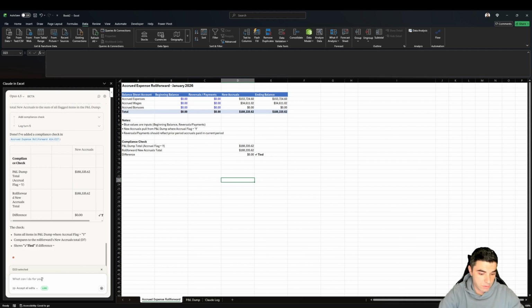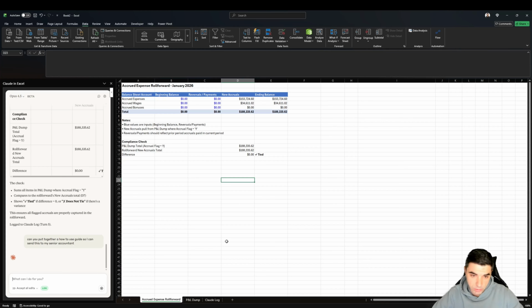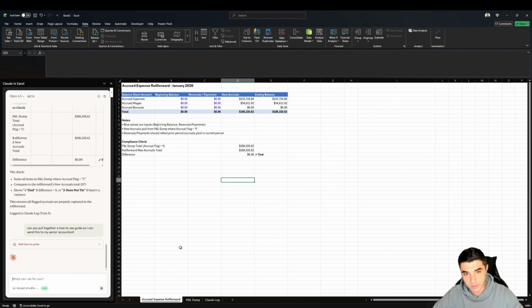Great. Lastly, what I'm going to do is, can you put together a how-to guide so I can send this to my senior accountant? So now you become the builder of templates, and then you effectively go and share this with the team. It takes 15 minutes to build this stuff out the way that you want to see it. And then you provide this to the rest of your team with a how-to guide and effectively give it to them to then roll it forward every single month.